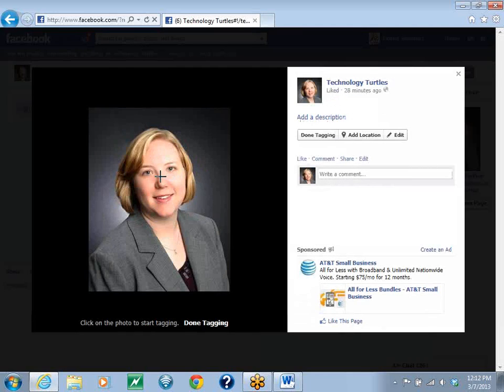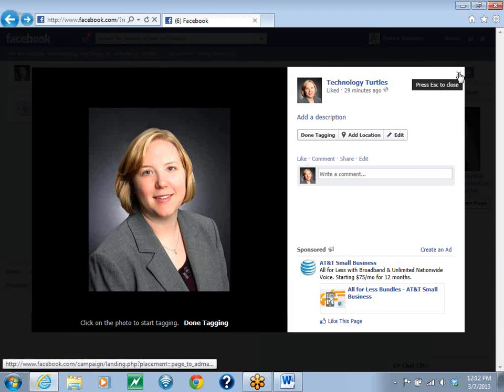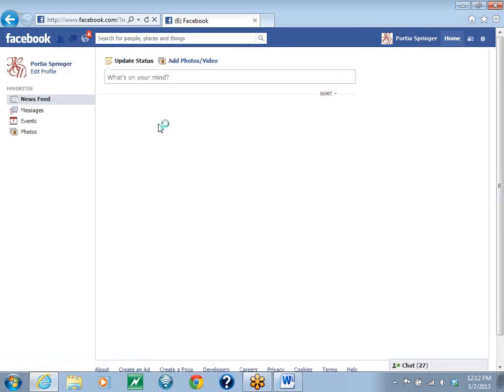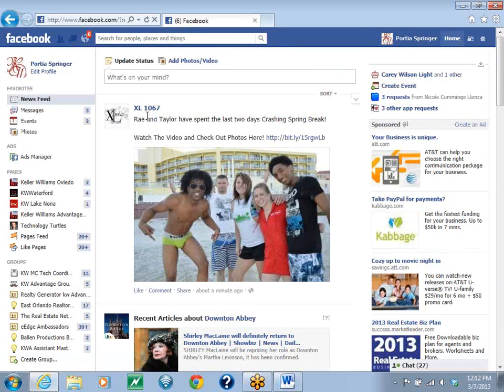What is tagging? When you tag somebody on a post or in a photo, what that does is it puts that photo on that person's timeline. So it's going to show on that person's timeline that you have tagged them in a photo for all of their friends to see.